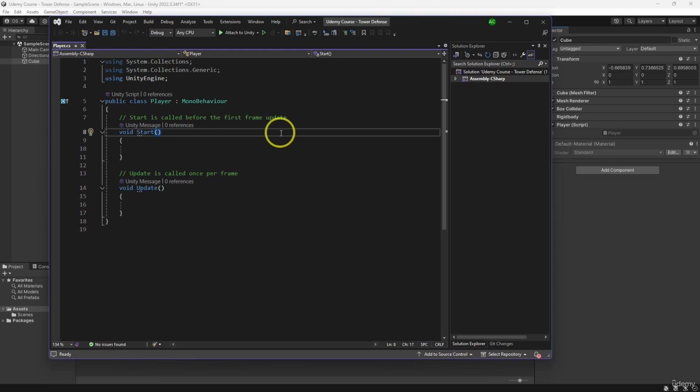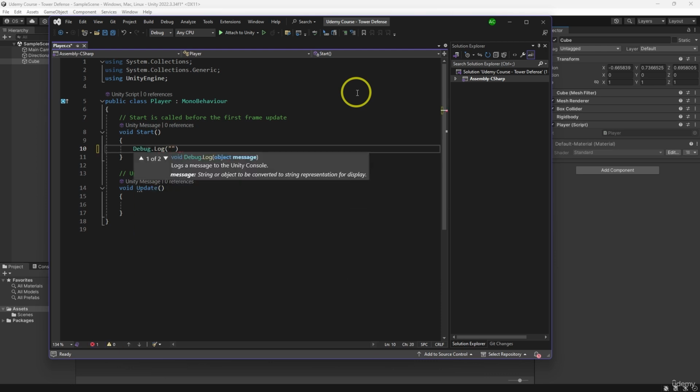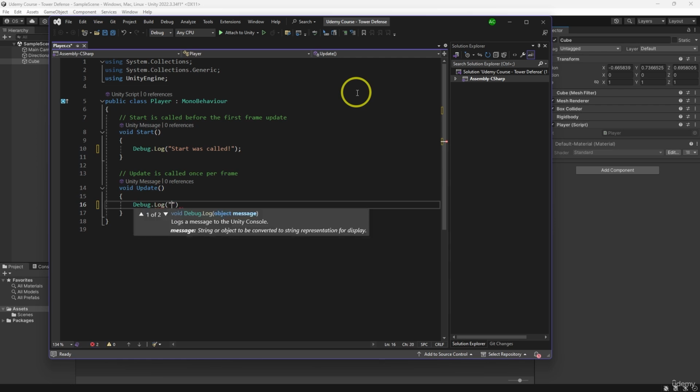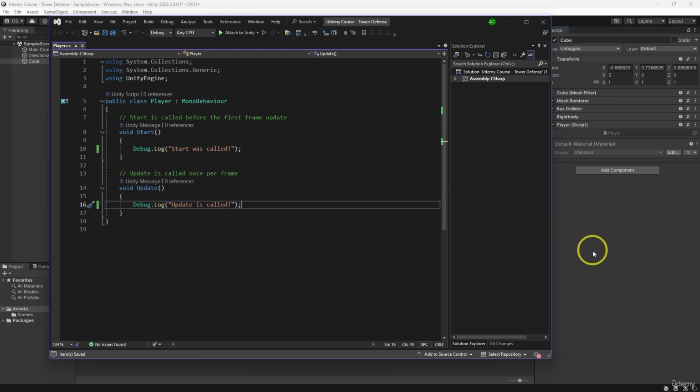If you need to do something all the time, maybe you want to move the object, maybe you want to search for closest enemy, or simply you want to check if the player presses the buttons during the game, you can do it in the update. Just to understand it better, let's try to type something here. I'm gonna type debug log, and this one gonna say start was called, and then in the update I'm gonna do debug log update is called. Okay, then we're gonna save it and we're gonna go to Unity.